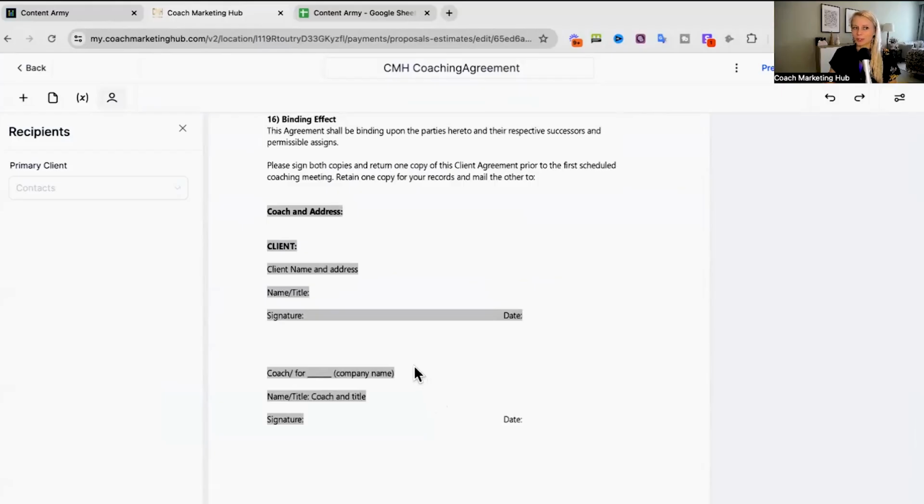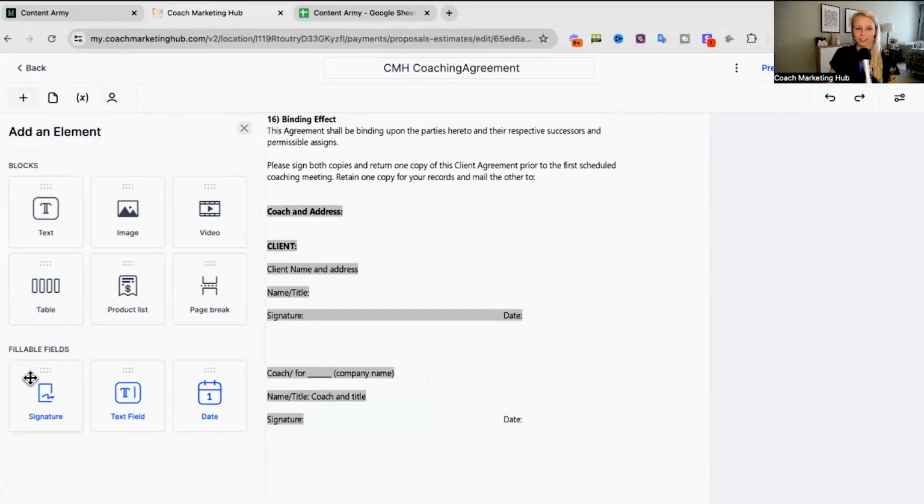And this is our sample contract. So on the top left-hand side, you see the plus button. Click on that and you see at the bottom the fillable fields marked in blue as well. So we have signature, we have text field, and we have the date. The very cool thing, what is also new, is that you can use custom values now. So let me show you how to do that.